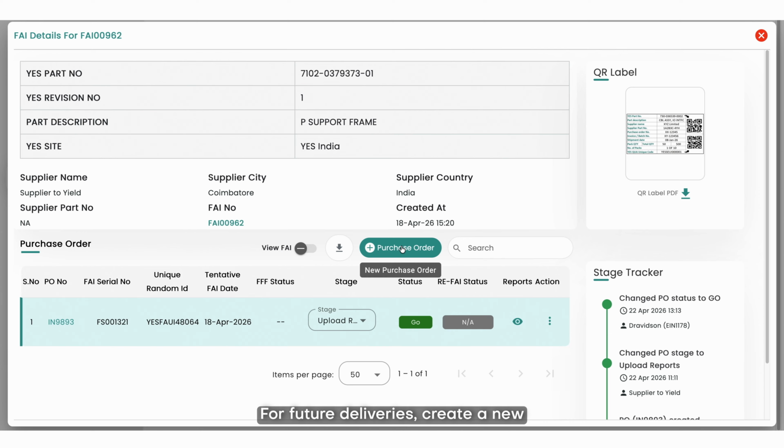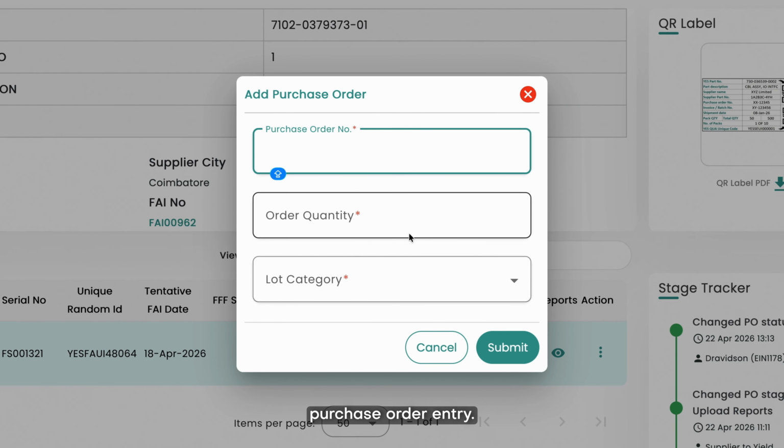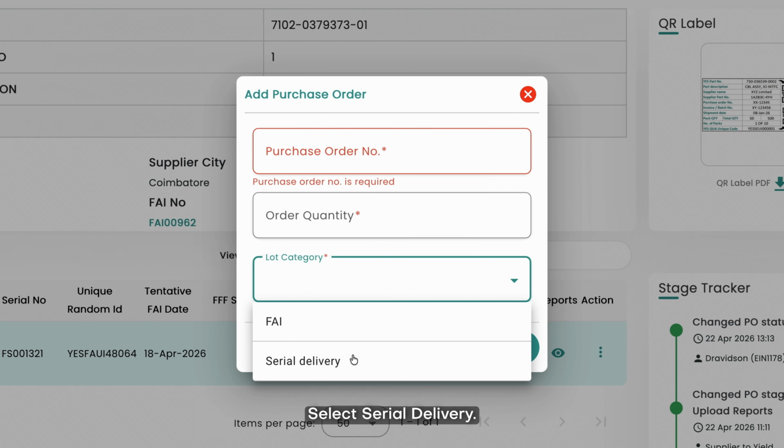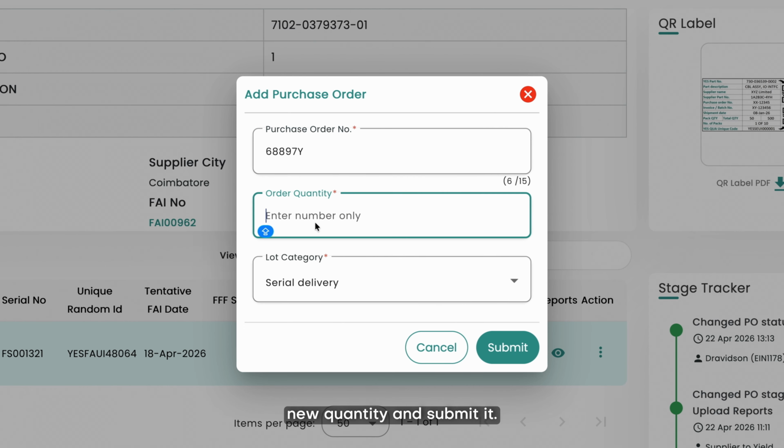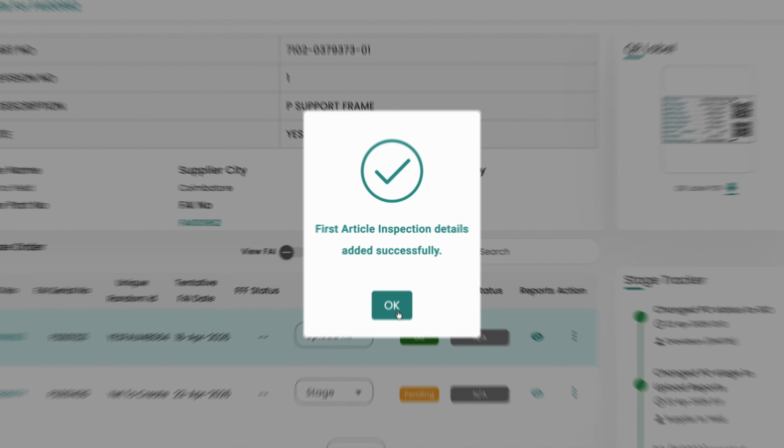For future deliveries, create a new purchase order entry. Select Serial Delivery. Enter the new purchase order number and new quantity and submit it.